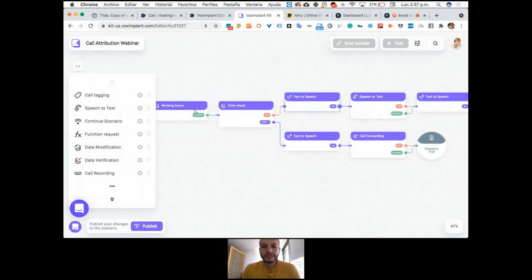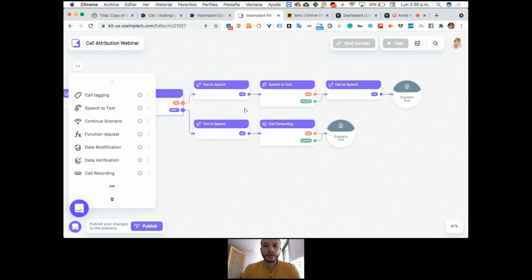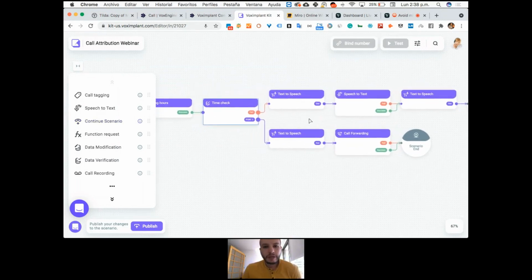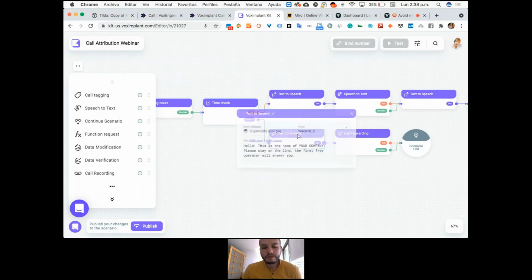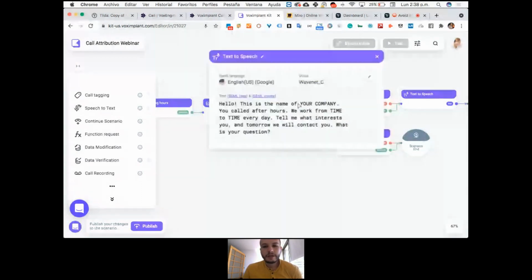So this is the data modification and this is the data verification block. This allows you to edit and this allows you to check on variables. Now, what we are going to do is buy a phone number and relate it to this scenario. Let's check what happens if I go here. Hello, this is the name of your company. Please say on the line, and the other text will be almost the same.